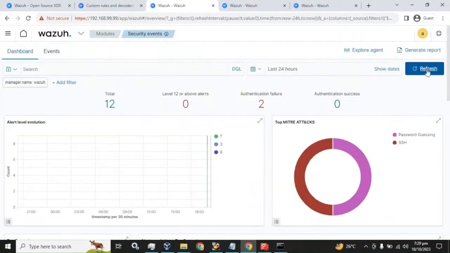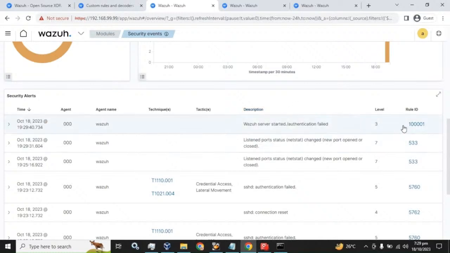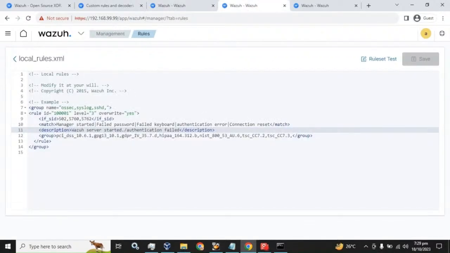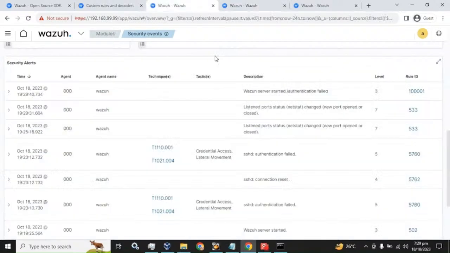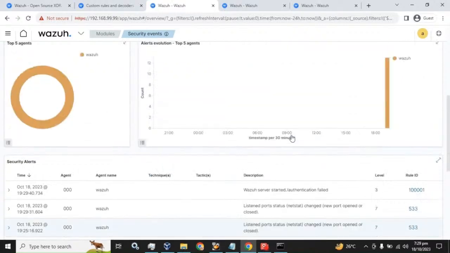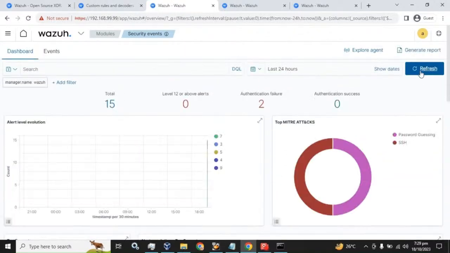Let's go to the dashboard and refresh our dashboard. Here you can see the rule ID has been changed from 502 to 100001. Level is 3, and here is the description I wrote, you can see here. And now let's try an authentication failure attempt, and refresh the dashboard.